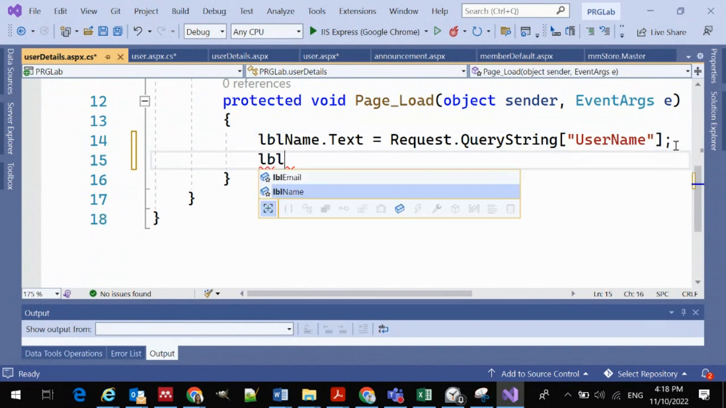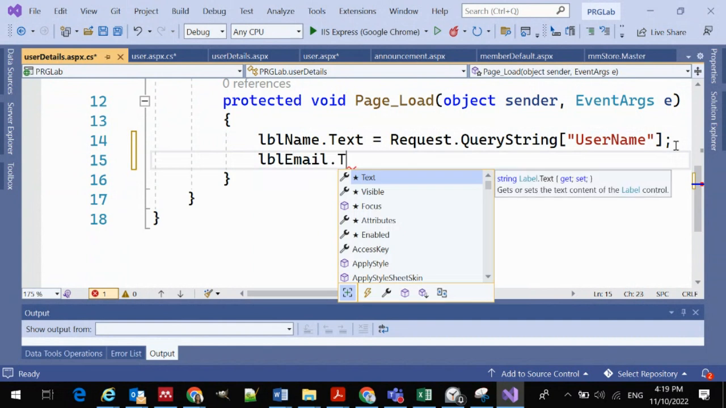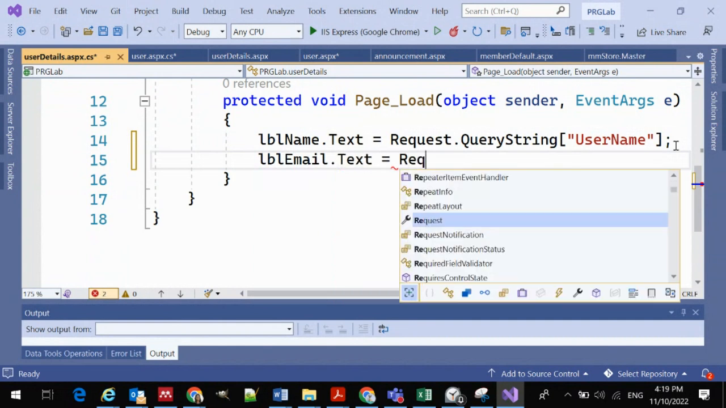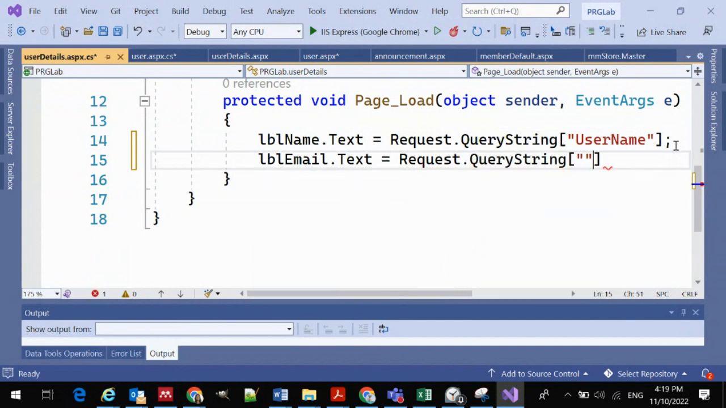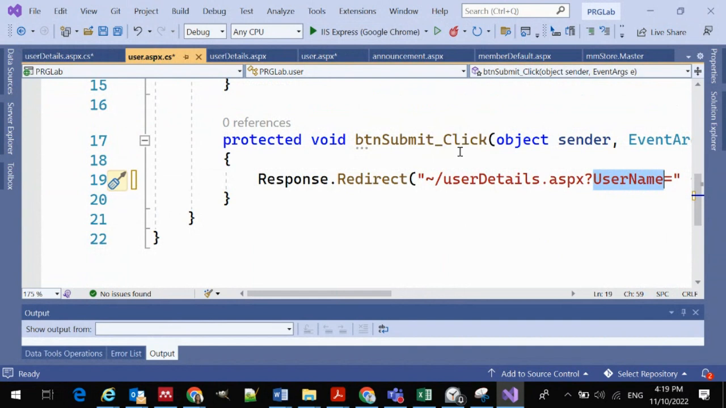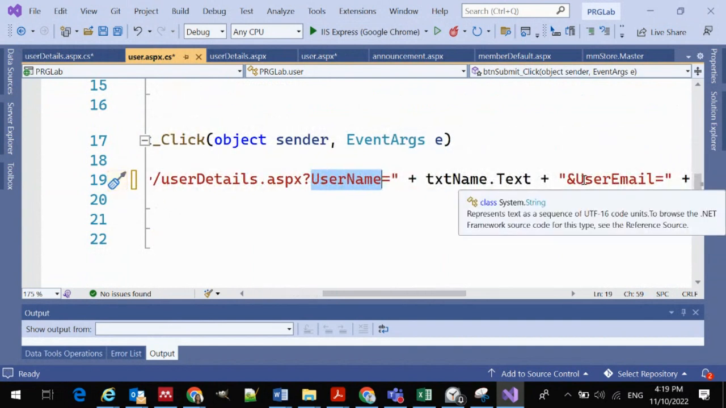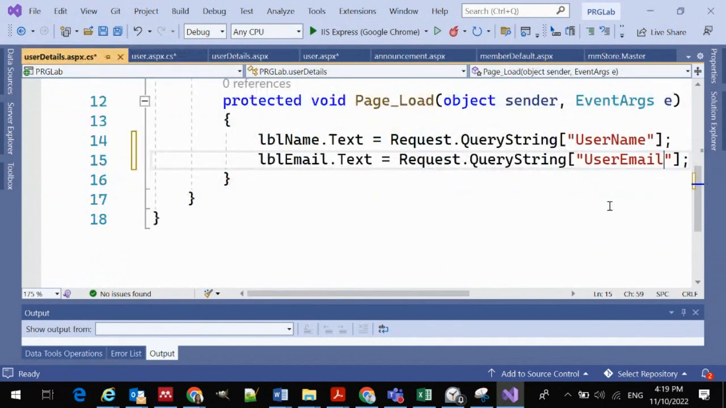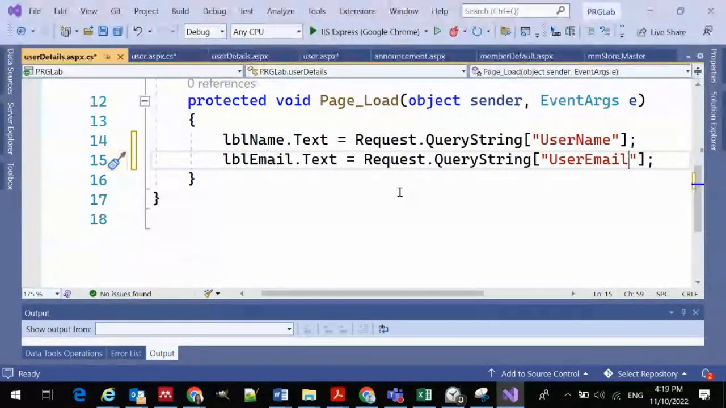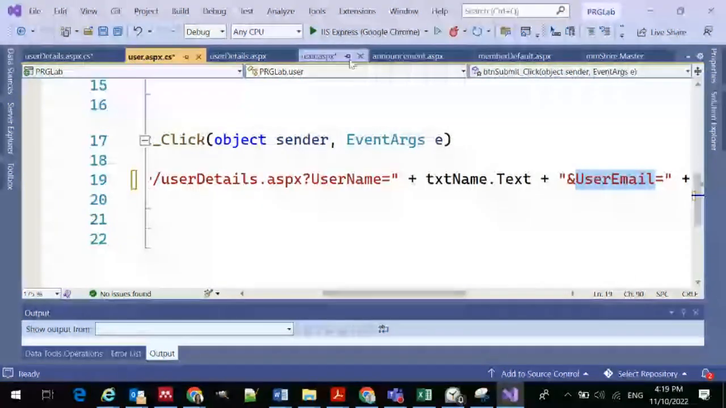Same thing for my email. Again, I used user email, so I will copy that because I don't want to make any typo error. So I'll follow that. Can you understand what's happening here? Okay, so now you can go ahead and debug.